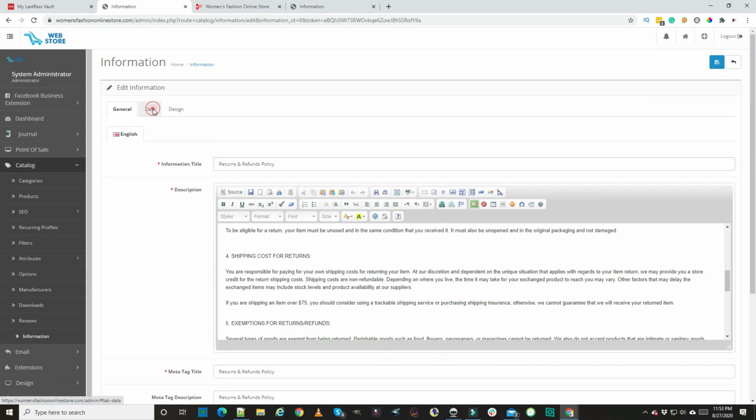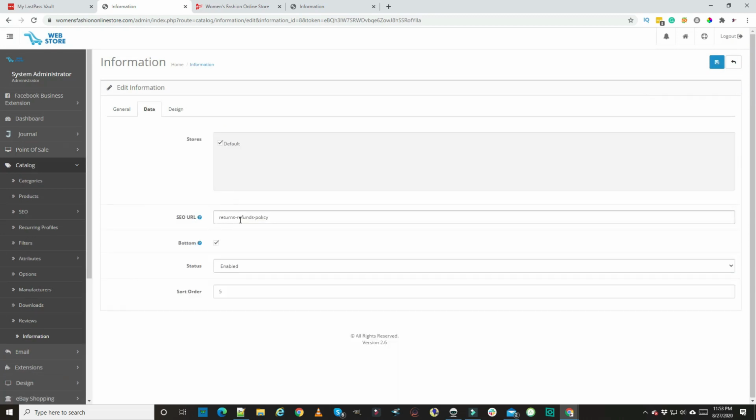You come up here, you hit data, and you want to put returns-refunds-policy. And if you click on this, you'll see it says do not use spaces. Instead, replace them with dashes and make sure the SEO URL is global unique. And this would be global unique. What this is going to be for is it's going to say womensfashiononlinestore.com/returns-refunds-policy. That'll be the URL. You want to put it on the bottom, and you want to make sure this is enabled. And the sort order is, I'll show you that in the front end because it's easier to show you. But I already had 4 different pages on the footer, and I just put a 5 here, so that'll make it 5. You come up here and you hit save.